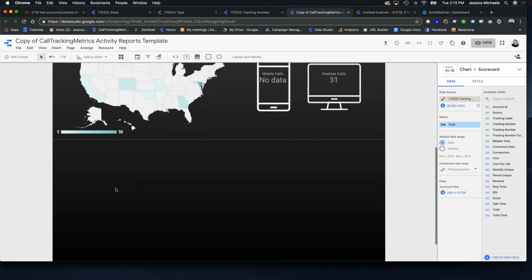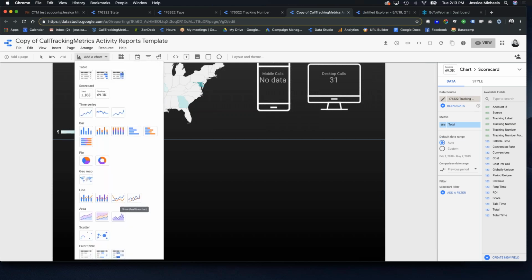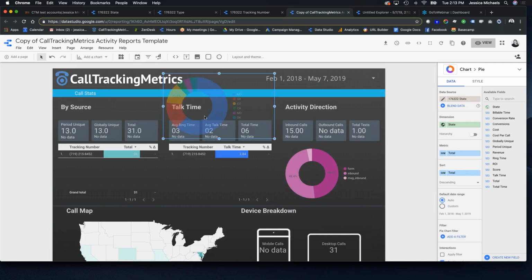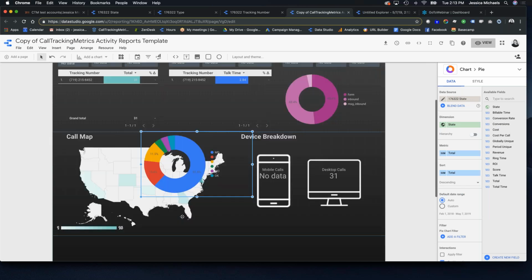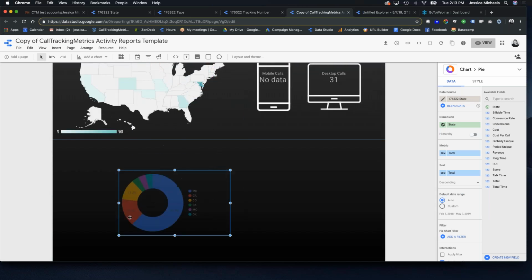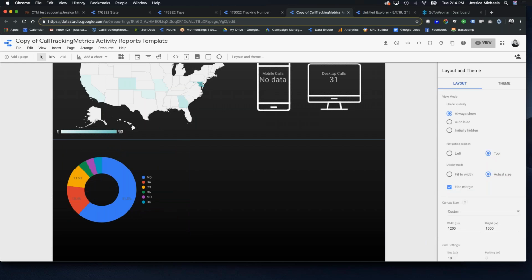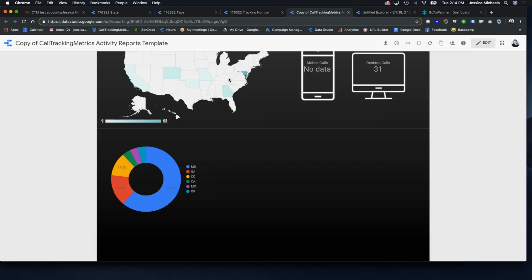If I wanted to add additional charts in, I could, come to any chart. Maybe I wanted to see a pie chart. One little thing that irks me is that it always drops it right here. And it's going to default to the last dimension that I was using. So this is actually going to be calls by state. Not so bad. And then I can go to my view.